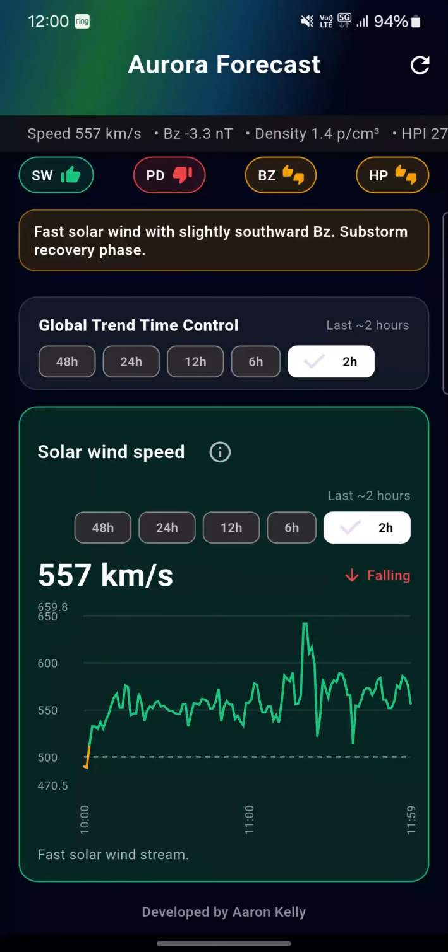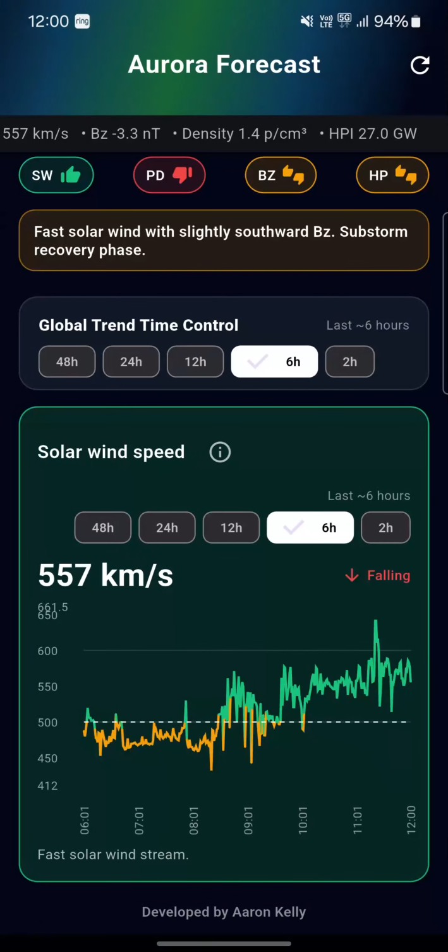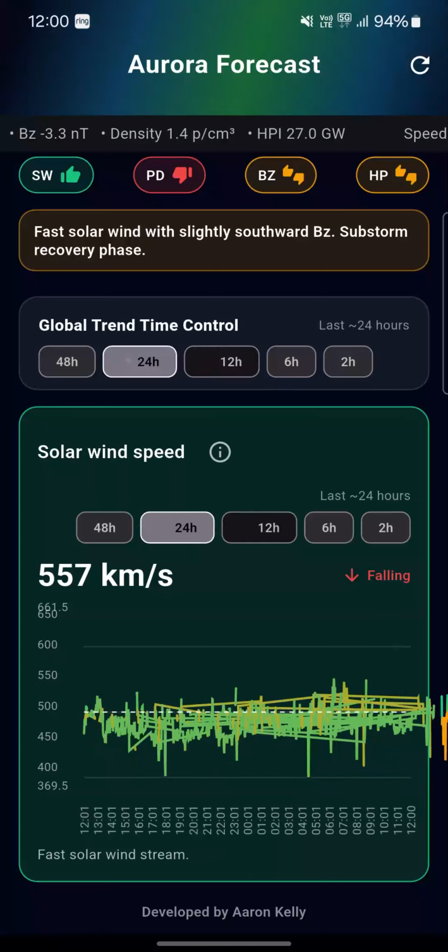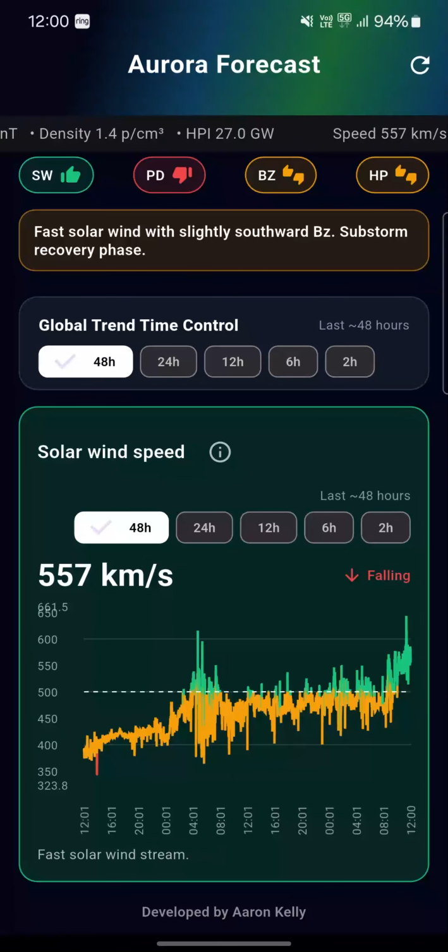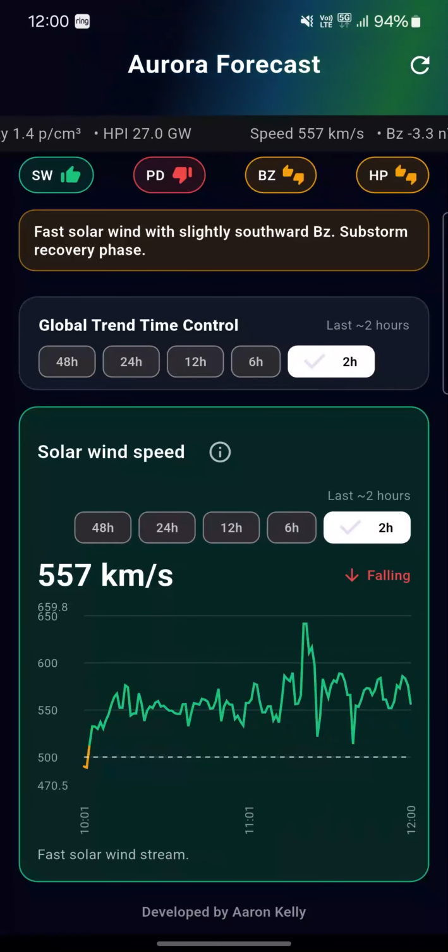To start with, we have a global trend time control. Whatever time you select here applies to all trends in the application. You can also change the time on the specific trend cards.